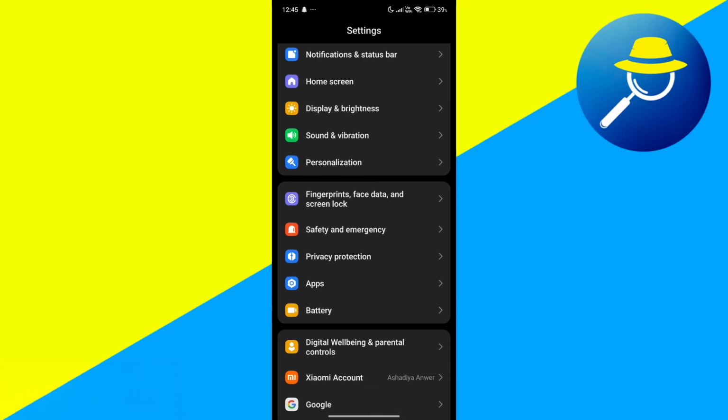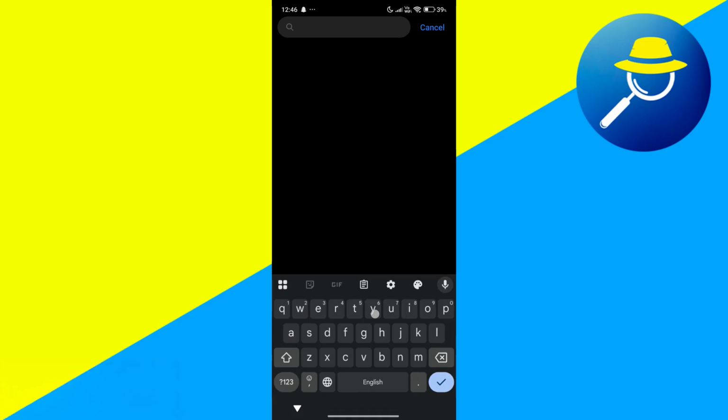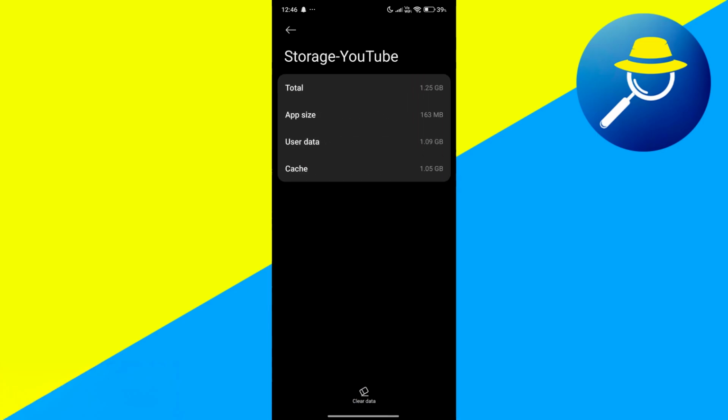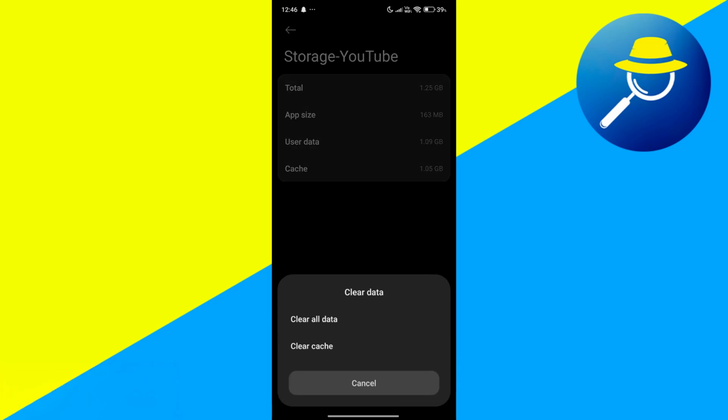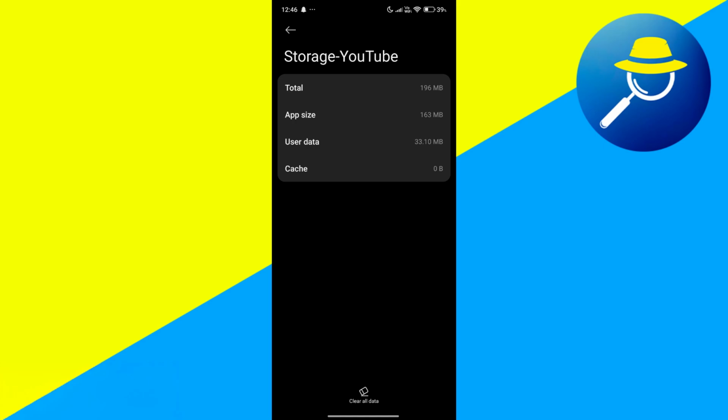Next, navigate to Apps and select All Apps. Here, find and tap on YouTube. Once you're in the YouTube settings, go to Storage and tap on Clear Cache. Then, click Clear Data. By doing this, your YouTube account will be signed out.